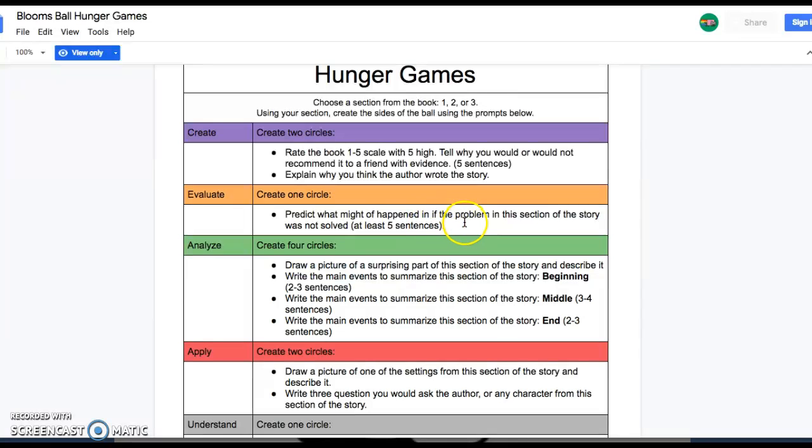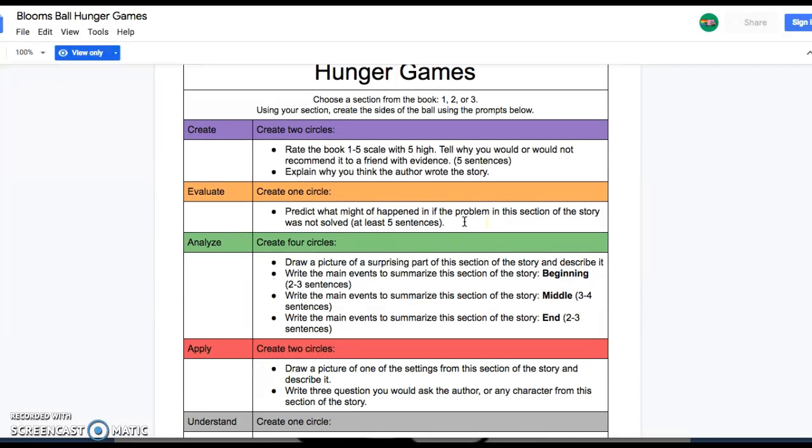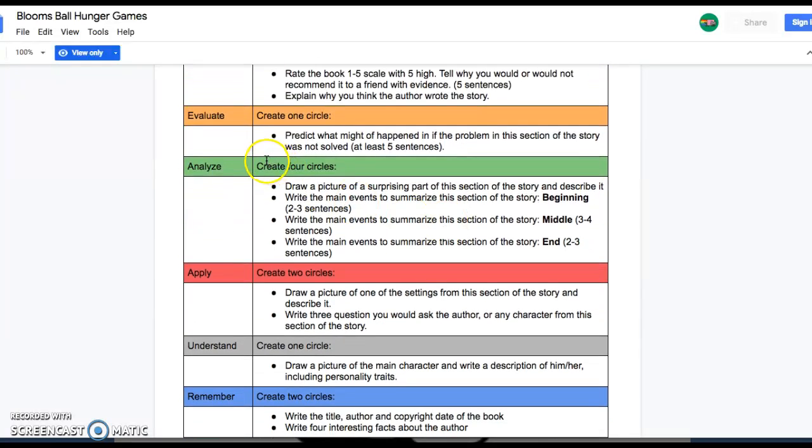So at least 5 sentences. So you're kind of just thinking ahead. If that problem wasn't solved, what would have happened? Analyze. You're going to use 4 circles here. Draw a picture of a surprising part of this section of the story and describe it.